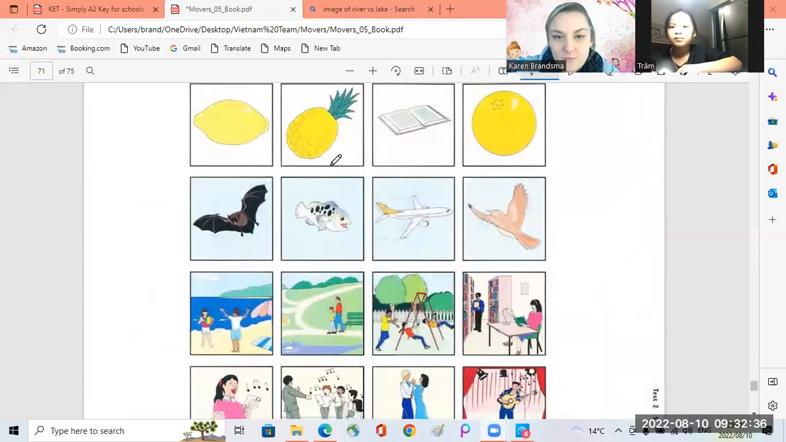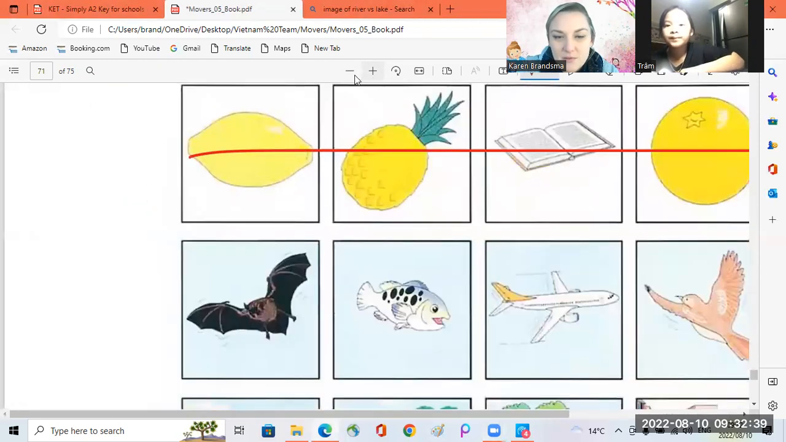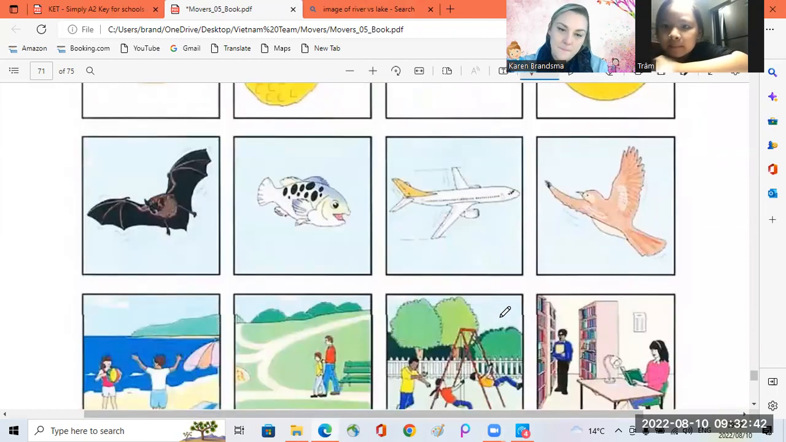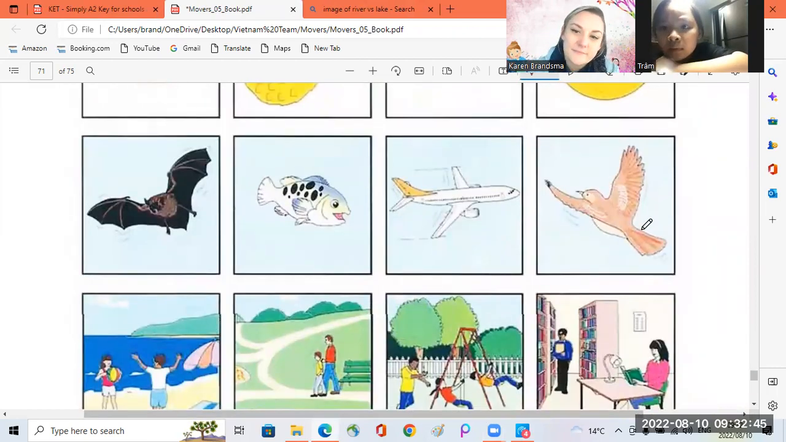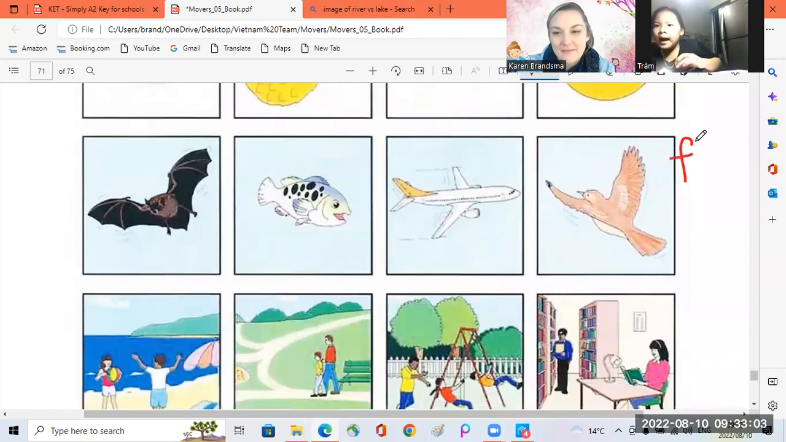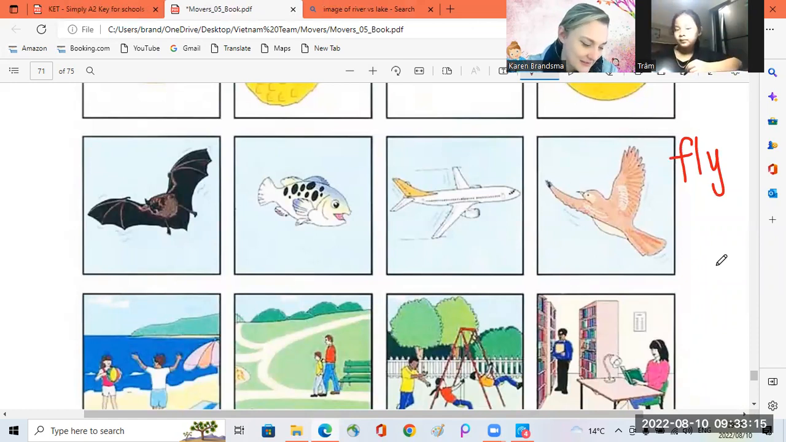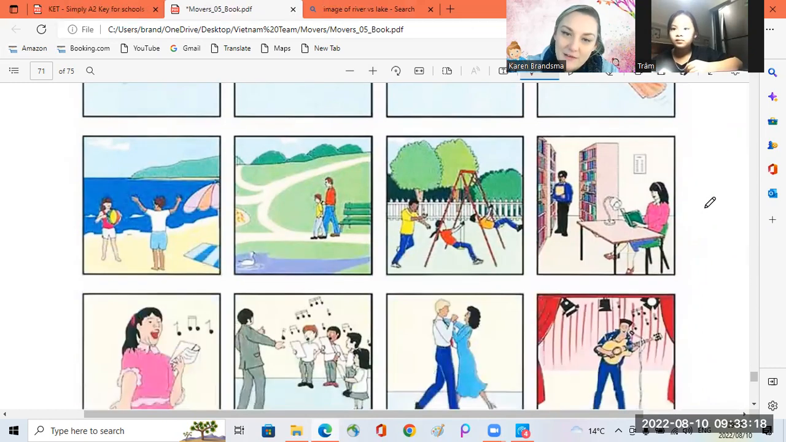Let's go now. Well, don't worry about that one. Let's do number two. The fish is different because the bat, the plane, and the bird have got wings, or can fly. But the fish doesn't have wings. Okay, very good.